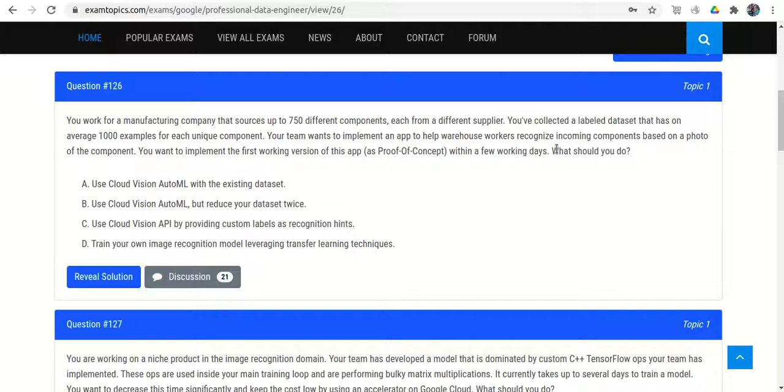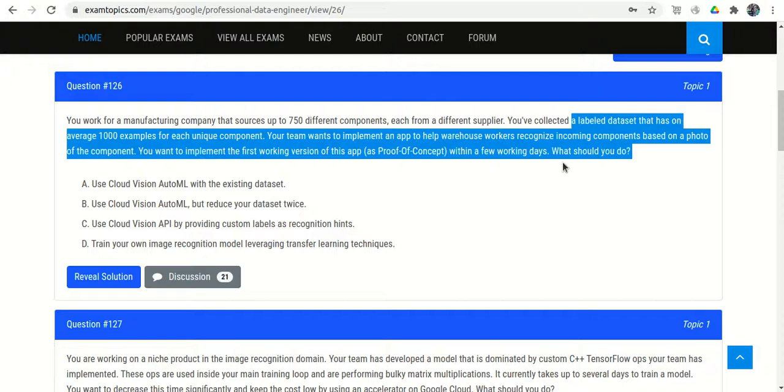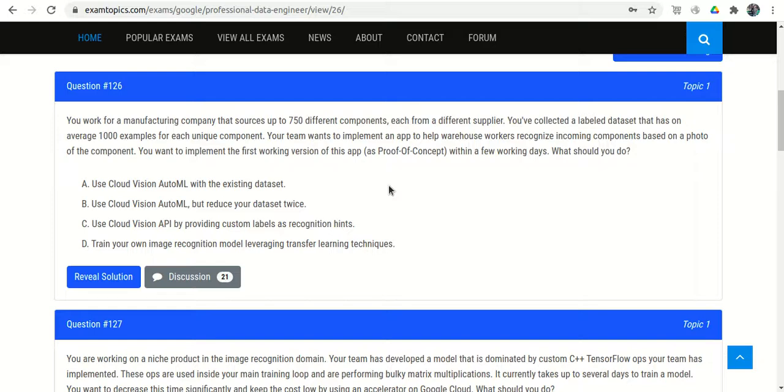Whenever a question says within a few working days, always try to find a solution which is already available, that is, the inbuilt solution. By reading the question we understand that it is something related to machine learning, and we need to implement the solution within a few working days. So always try to find the options which are inbuilt, like inbuilt APIs, inbuilt models or already available models. So what should you use?